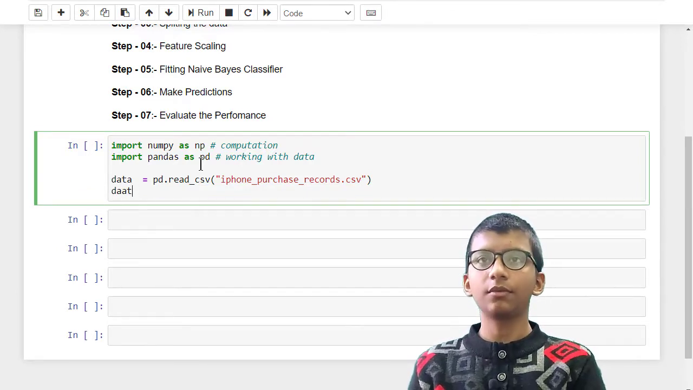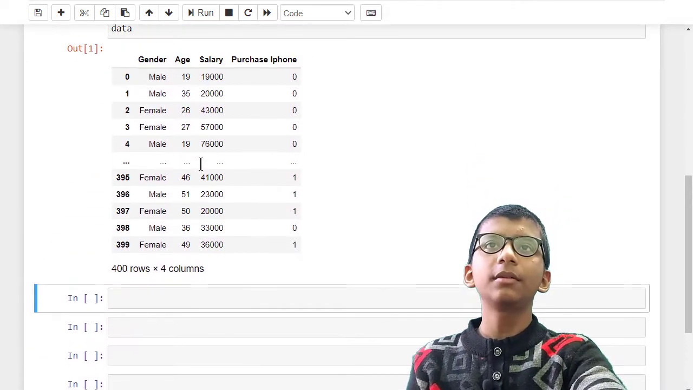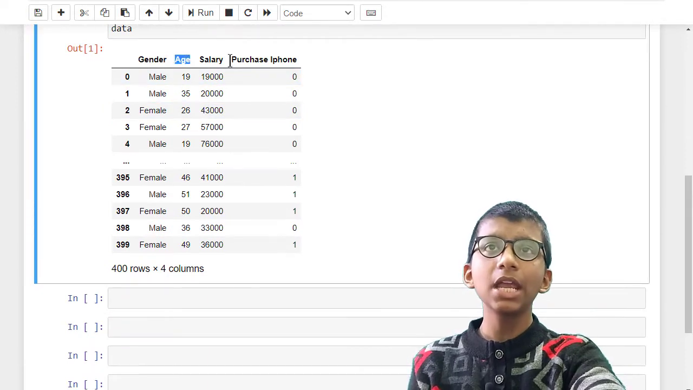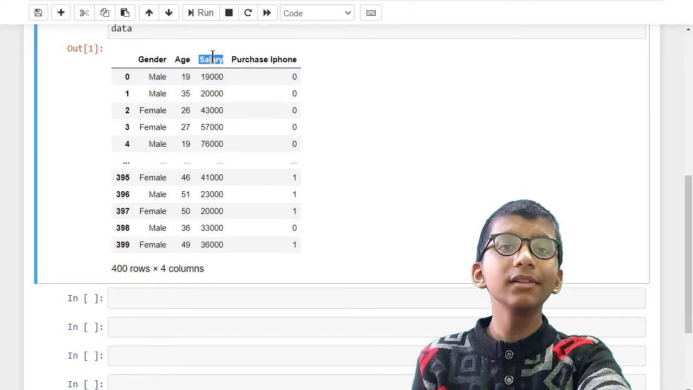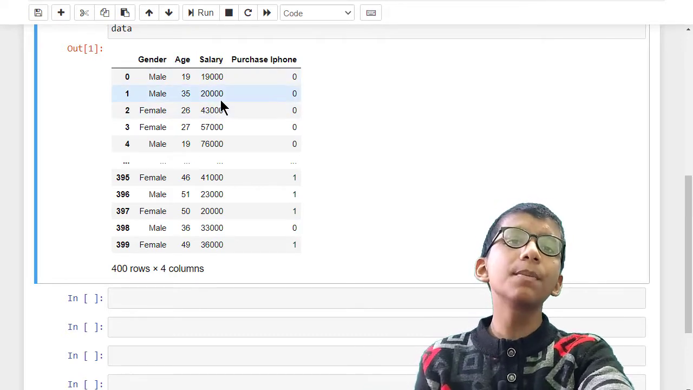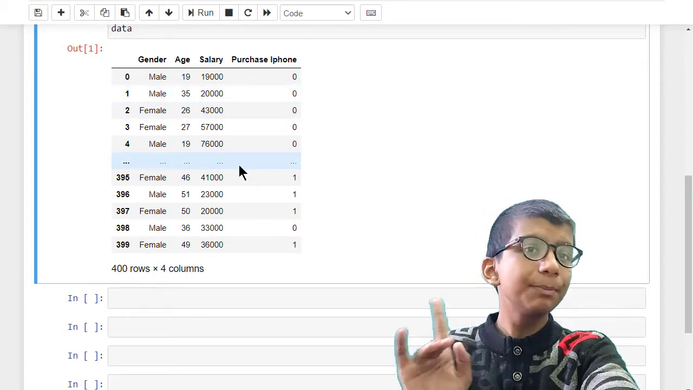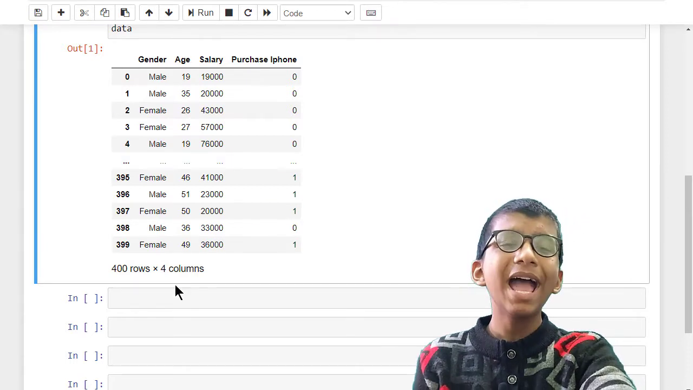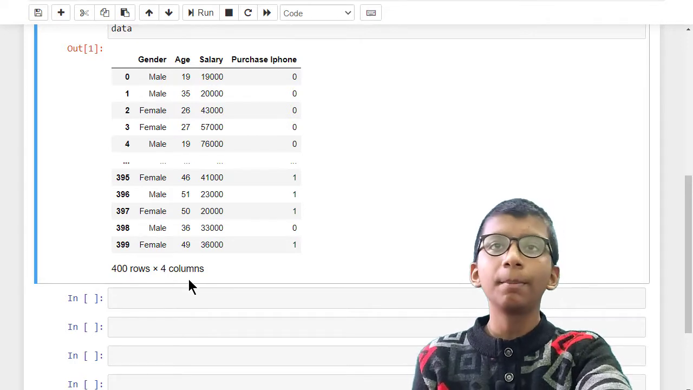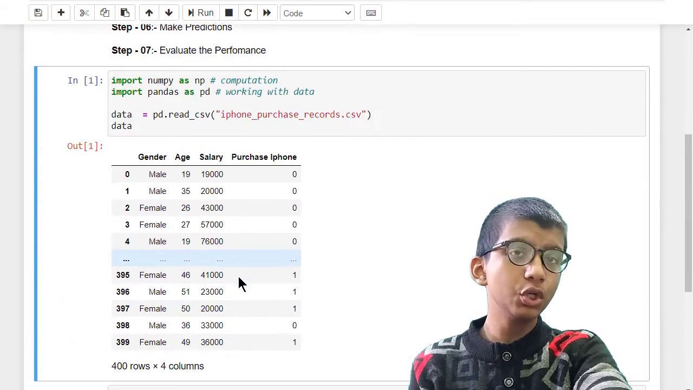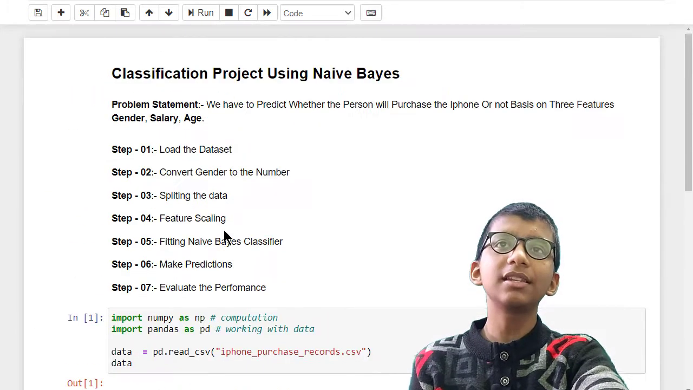Now if I take a look at this data, here we have gender, age, and salary, and based on gender, age, and salary, we will predict whether the person will purchase the iPhone or not. If the person does not purchase the iPhone, we'll take it as 0, and if the person purchases the iPhone, we'll take it as 1. For that we are going to use the Naïve Bayes algorithm. Now we have loaded the data set.